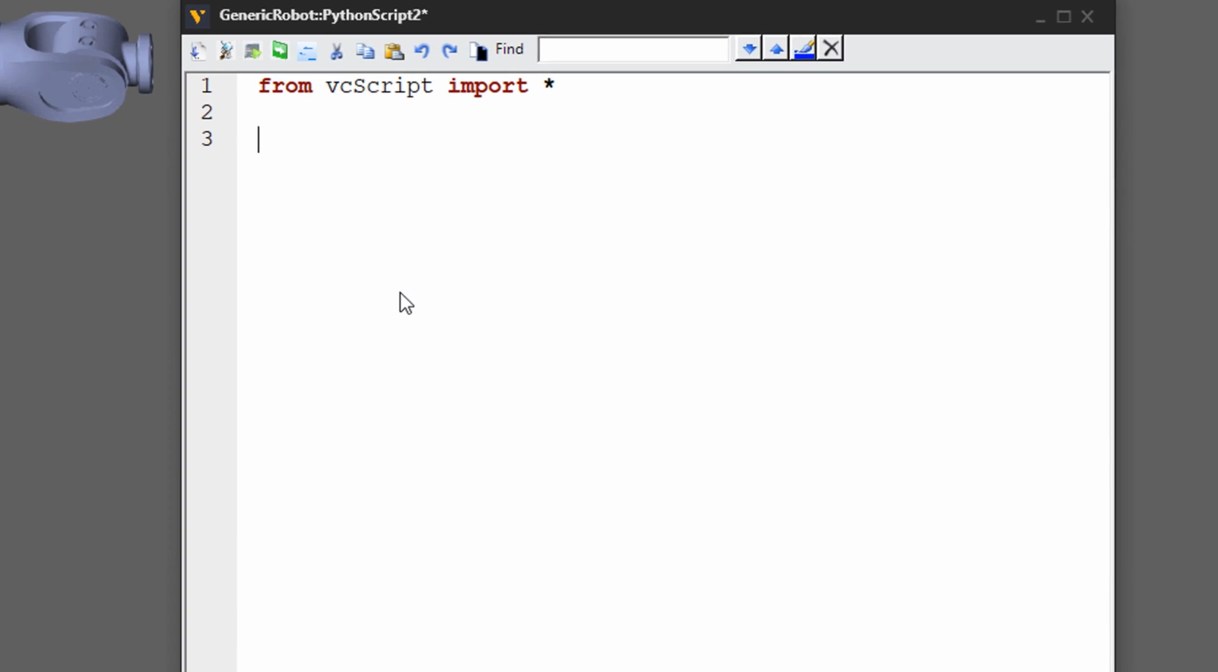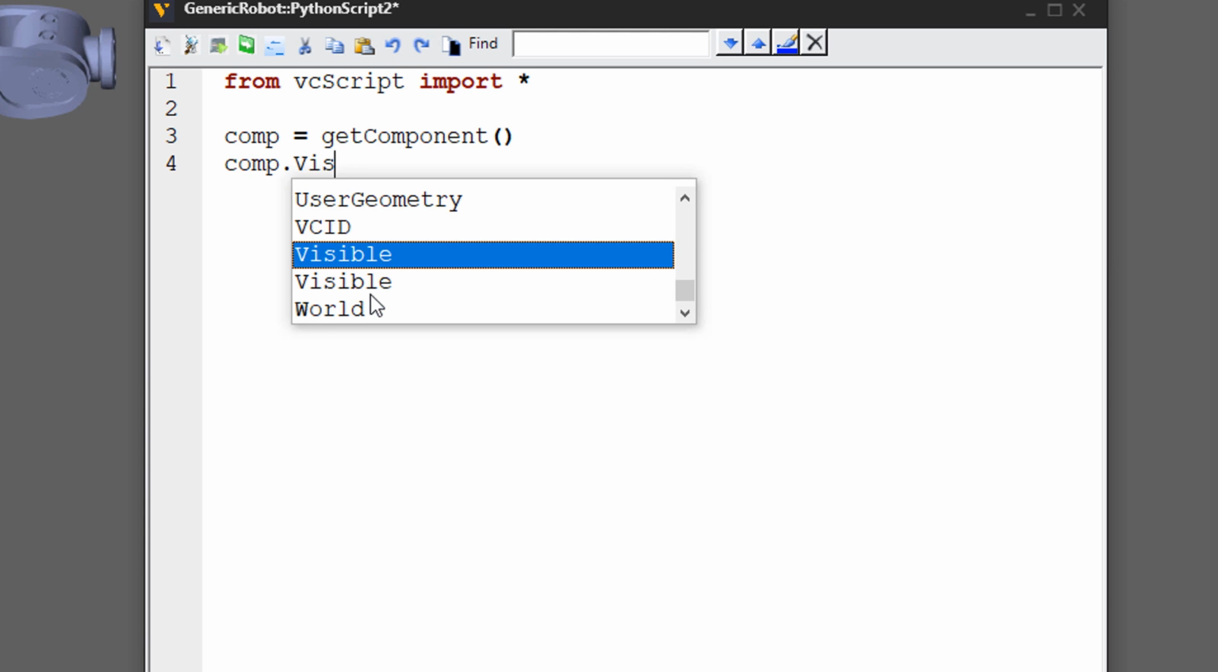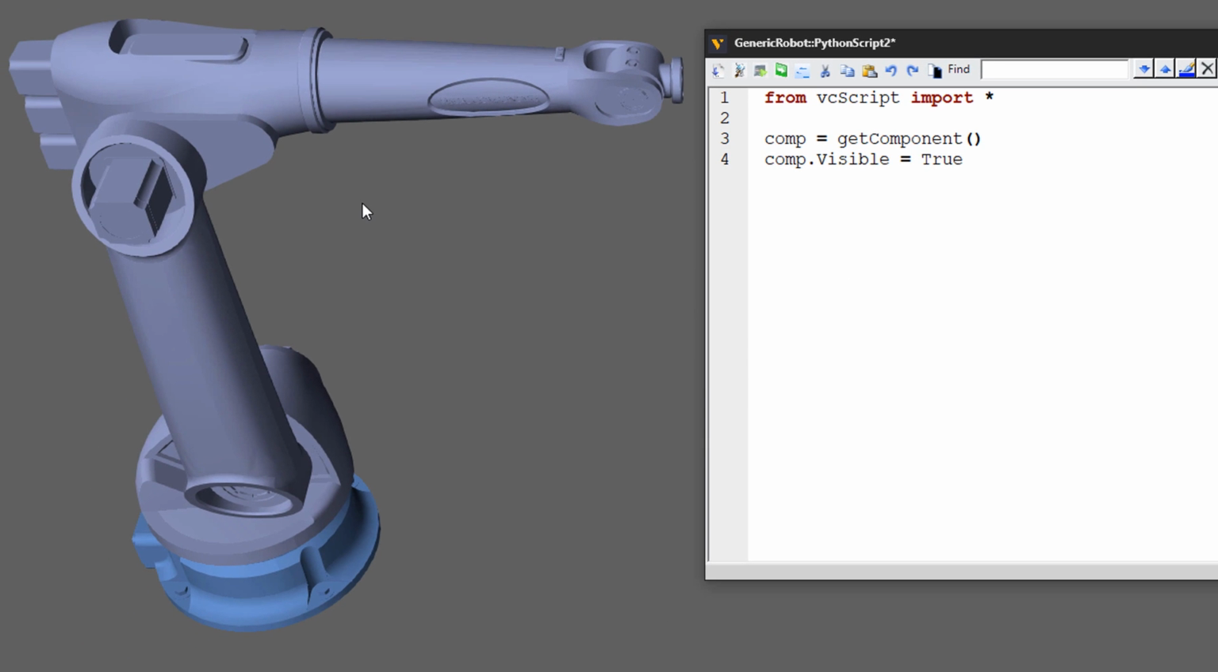Let's now get the component in our script. All right, comp equals get component. By default, every component has a visible property, and this allows you to show or hide the component in the 3D world. Right now, visible is set to true, which is why we can see the robot. If we want to hide the robot, we can set visible to false.